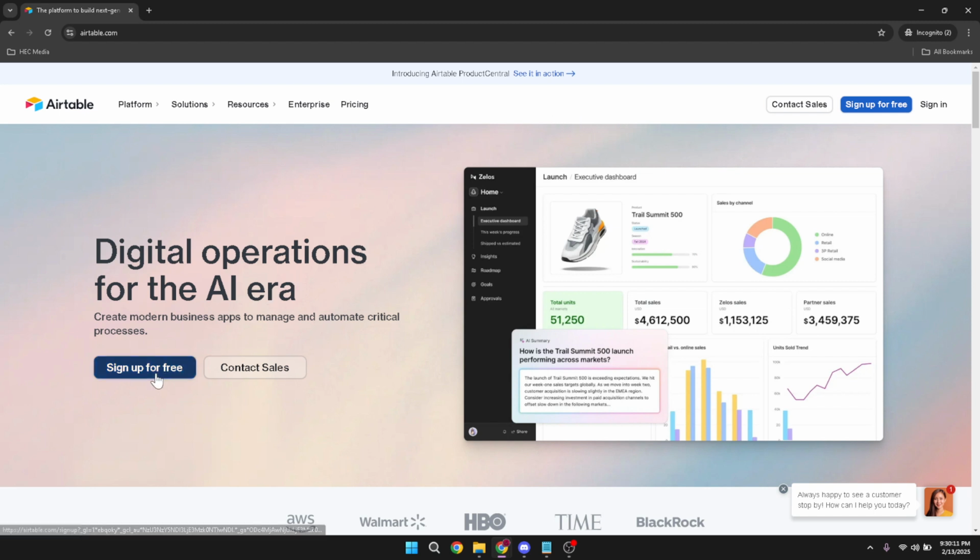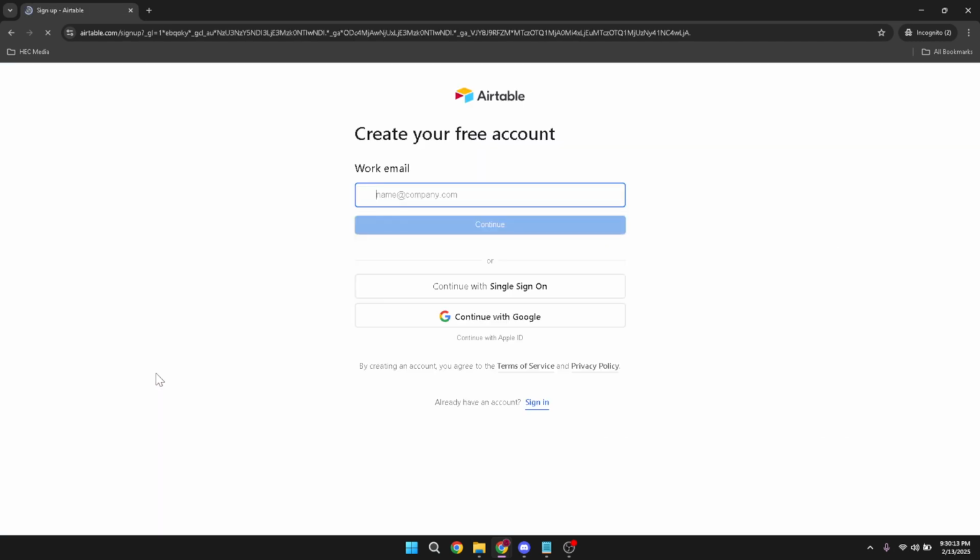Airtable offers a free tier that's perfect for individuals or small teams just getting started. If you're part of a larger organization or need more advanced features, there are also paid plans available, but for now, the free plan will provide you with all the essential tools you need to explore Airtable's capabilities.